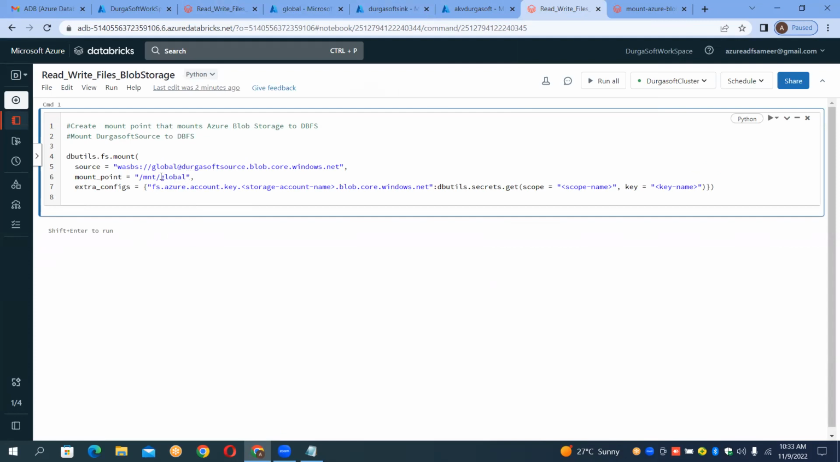So we are creating the mount point that is pointing to the container called what? Global. And the global container contains the file called what? Airlines.csv. Can you see here? Extra configs. Okay. Can you see here? We have what is that? Storage account. Can you see here? Storage account name. Then we have the scope name, etc. Okay. So what is this? Can you tell me now? Configuration key. So what do you mean by? Can you see here?